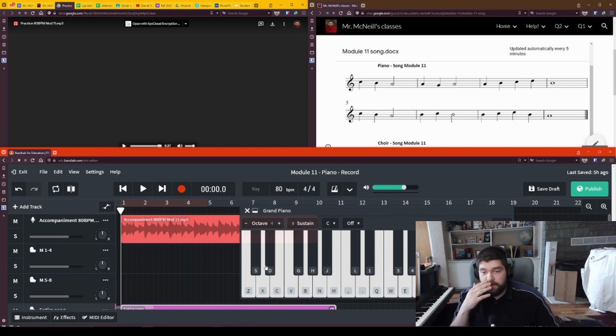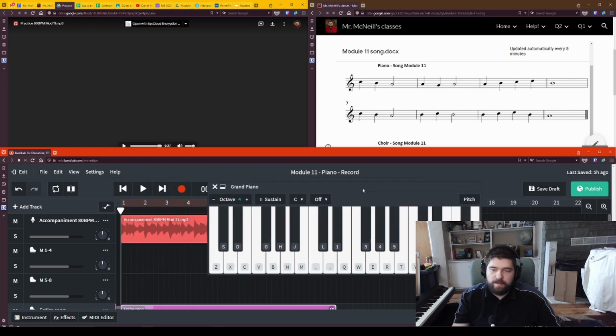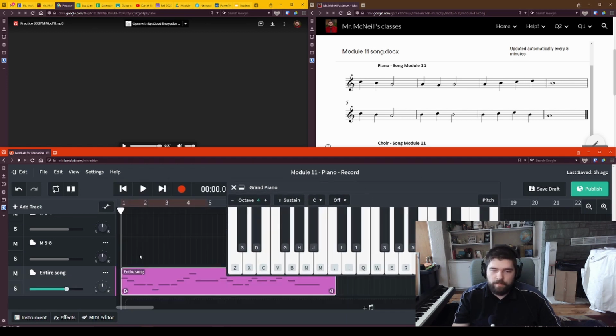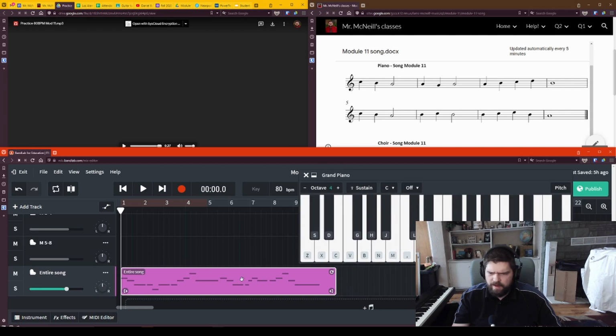And as I've done this, I've realized that uploaded here, the accompaniment at 80 beats per minute is actually at 60 beats per minute. That's fine for recording. Just make sure that you are staying with the beat and your notes that you're playing with the song go with the beat.